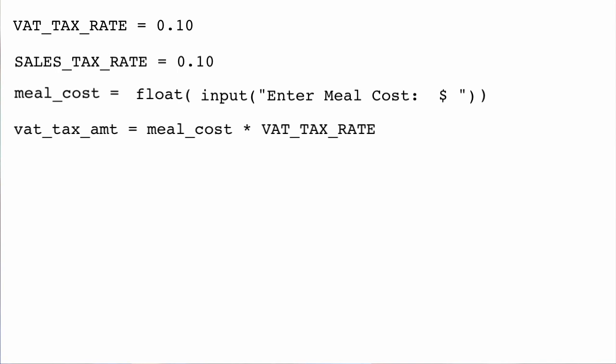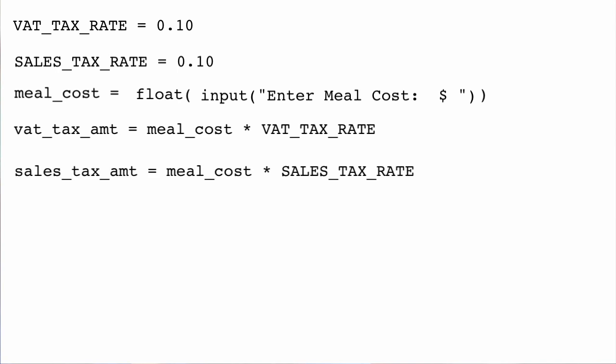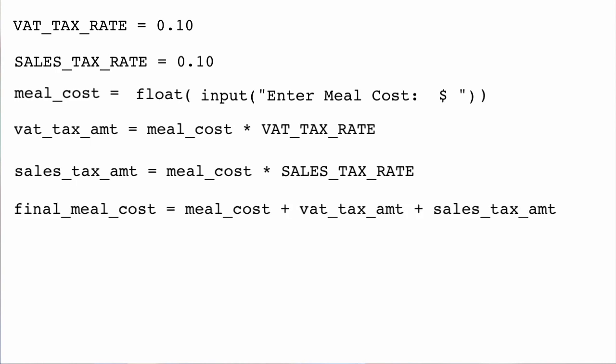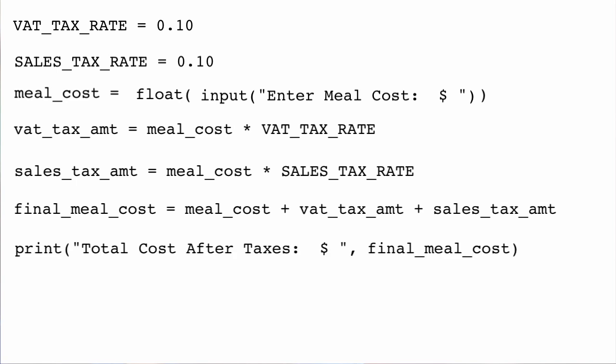Now we'll create a second variable called sales tax amount and set that equal to our meal cost times the sales tax rate. Now we'll create a new variable to save our final meal cost. We'll set that equal to the meal cost, which was the original value that the user input, plus the VAT tax amount, plus the sales tax amount. And finally, we'll print it out by saying print, and then we'll have a bit of a label, in quotes, "total cost after taxes", and then a comma, and we'll output the value in final meal cost.